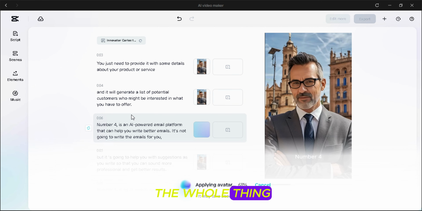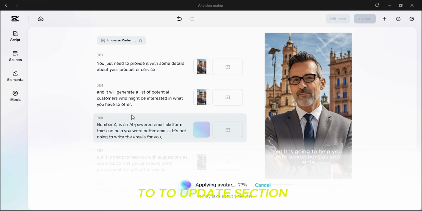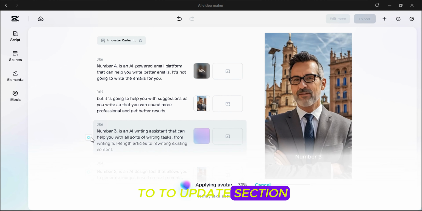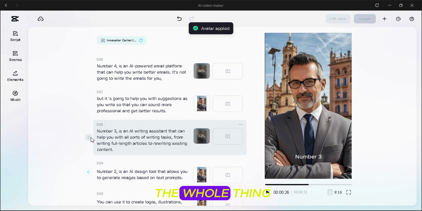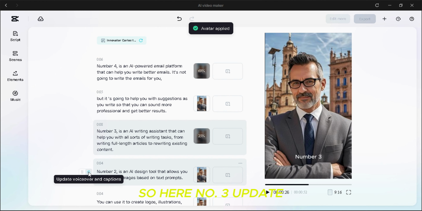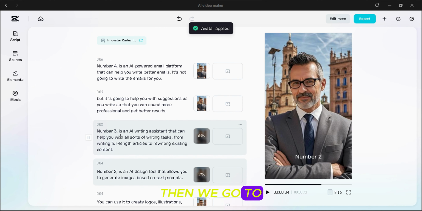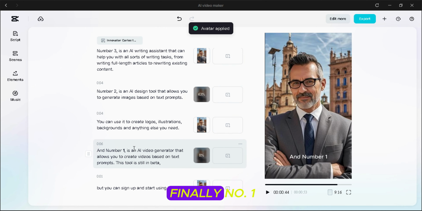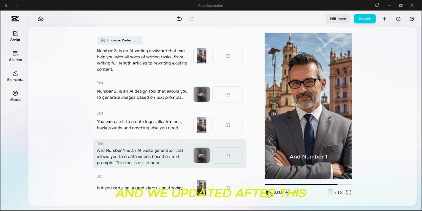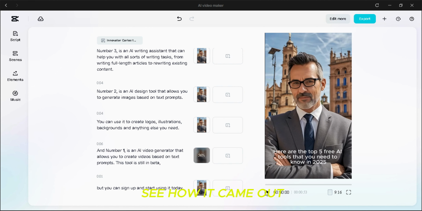You can update the whole thing, but I've just decided to update section by section. So here Number 3, update, then we go to Number 2, update, and finally Number 1, and we update it. After this we'll play it again to see how it came out.